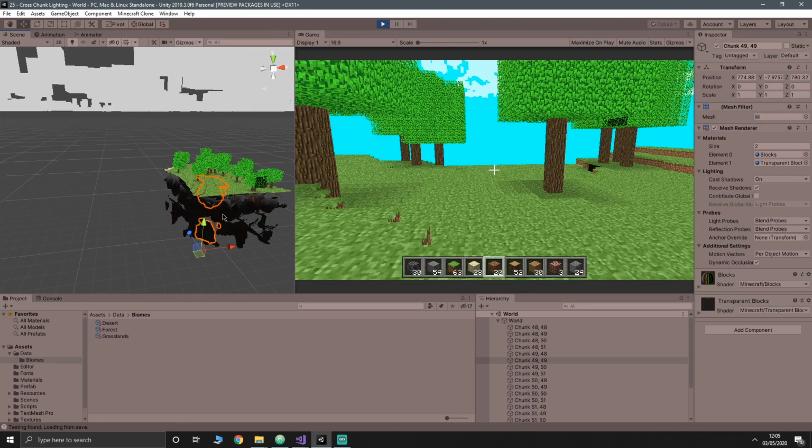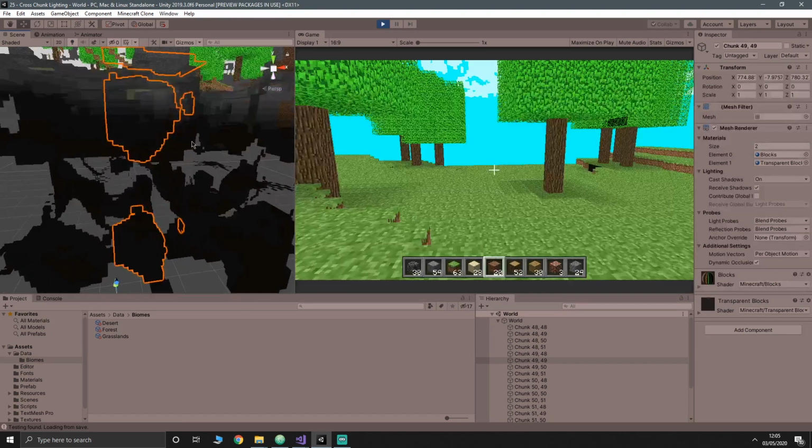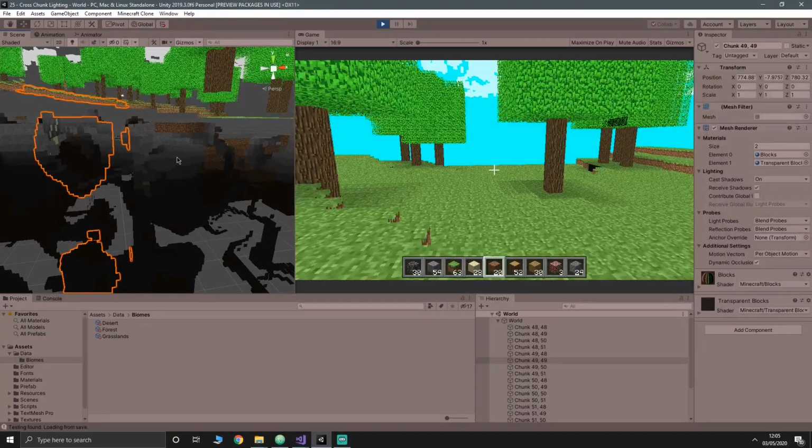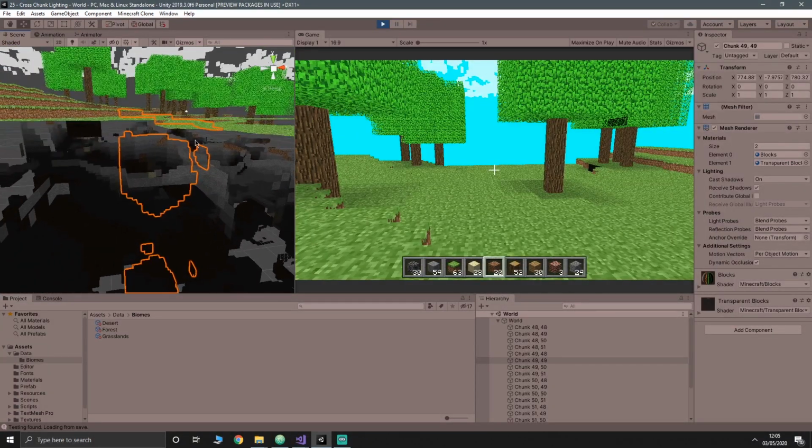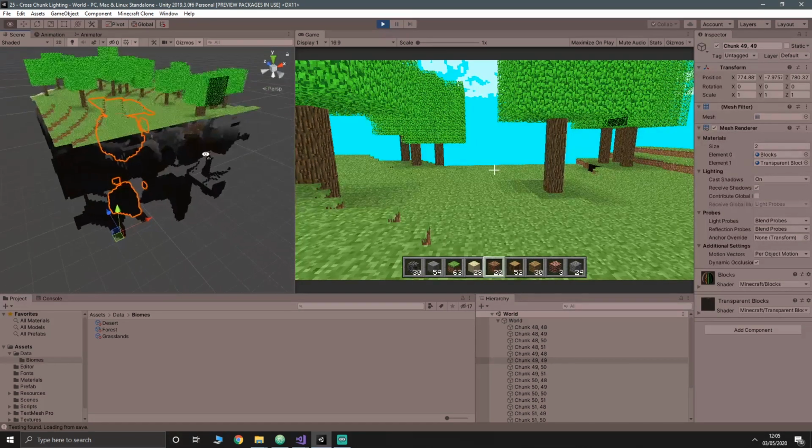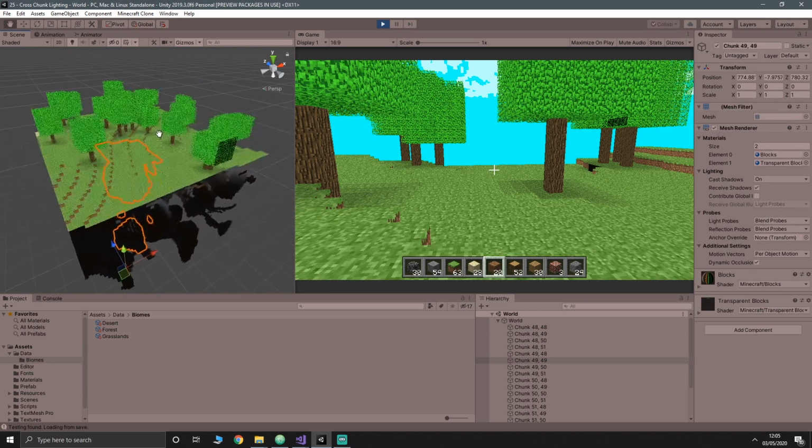And we can see one of the many problems with the current lighting system is whatever's going on there. We're kind of getting light bleed through from the top, but don't worry, all that will be fixed by the end of this video.